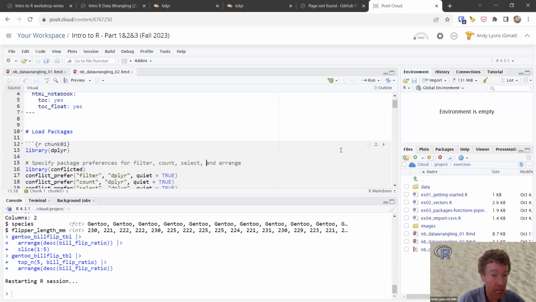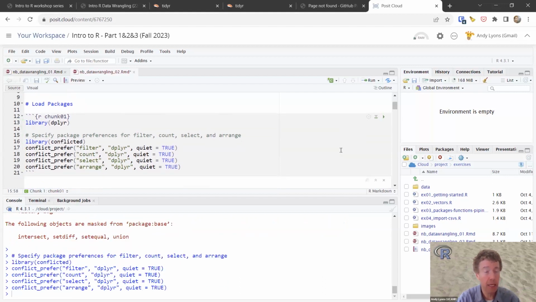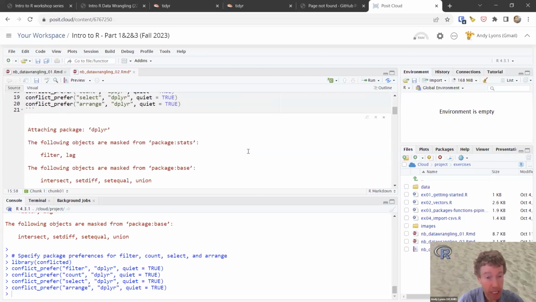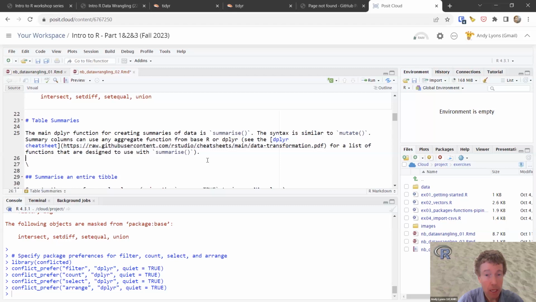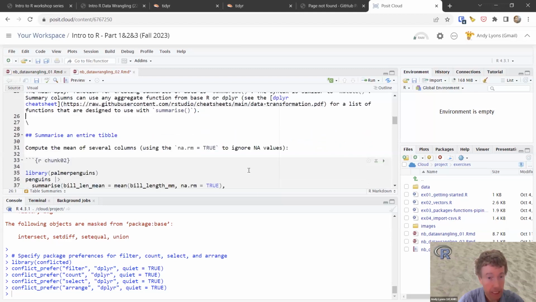So code chunk number 1 in our notebook. Go ahead and click in there and run the whole thing. This should look familiar. We're loading the dplyr package and then specifying our package preferences for the functions in this package. Okay, so let's create some summaries of data.